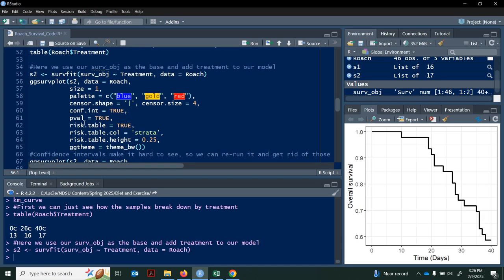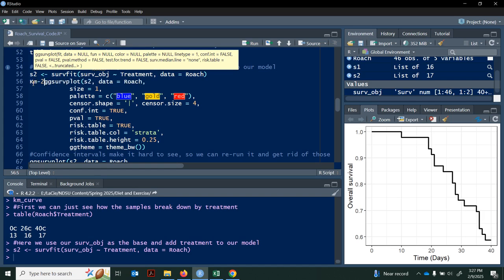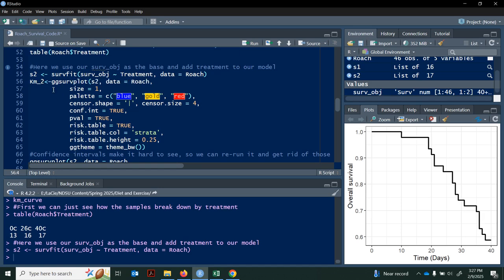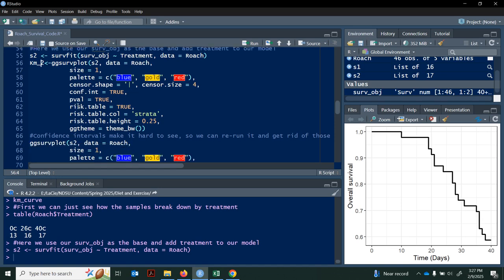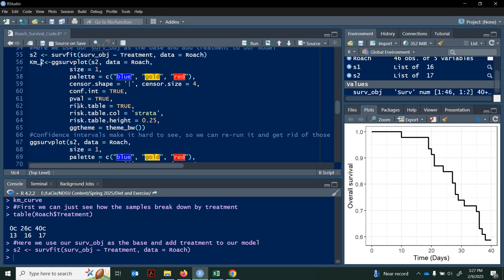Now I'm going to plot that again. I'm going to create a second object here. KM2 equals ggsurvplot. Now S2, because I'm using this new model that incorporates treatment. Data equals roach. Again, size equals 1. Now because I have different treatments, I want those curves to be different colors. So palette equals c for concatenate, and then I'm just going to do blue, gold, and red. Again, this should be in alphabetical order, right?